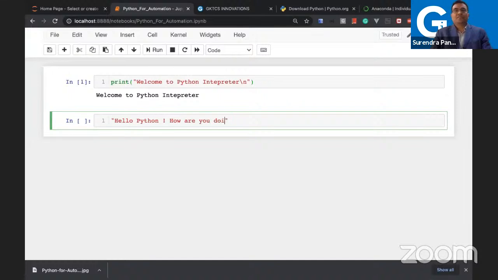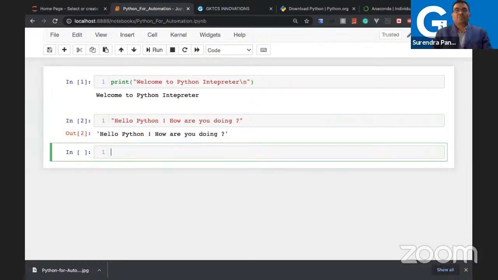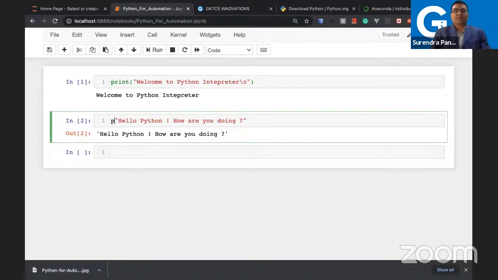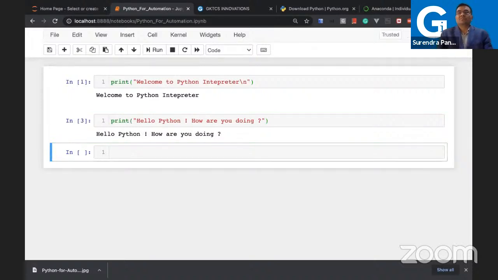And let's see how it responds now. Let me show you, this Python interpreter is going to respond to you. That's why I say it's like a natural language. In case you want to execute a print statement, you just put print, opening, closing bracket. Now you can see how easy it is to start with Python. So learning Python is very, very easy as compared to any other language.